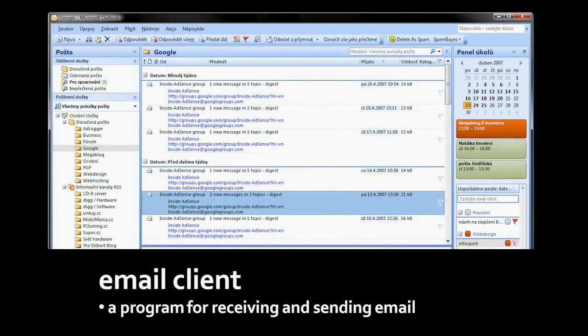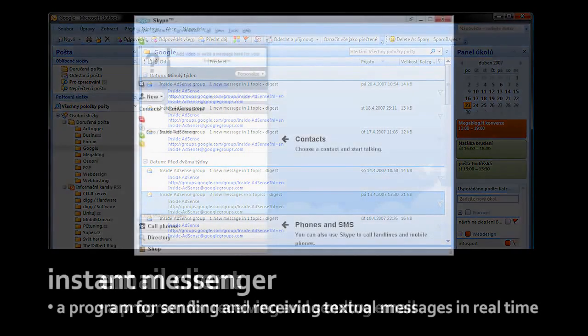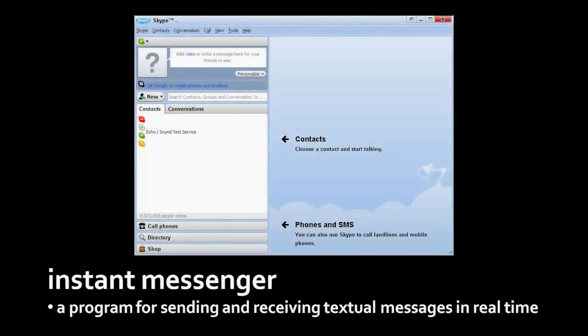An email client is a program you use to send and receive email. An email, very simply, is a textual message you send to another user on the internet. An instant messenger is also a program you can use to send textual messages to other people on the internet, but it works a bit differently.